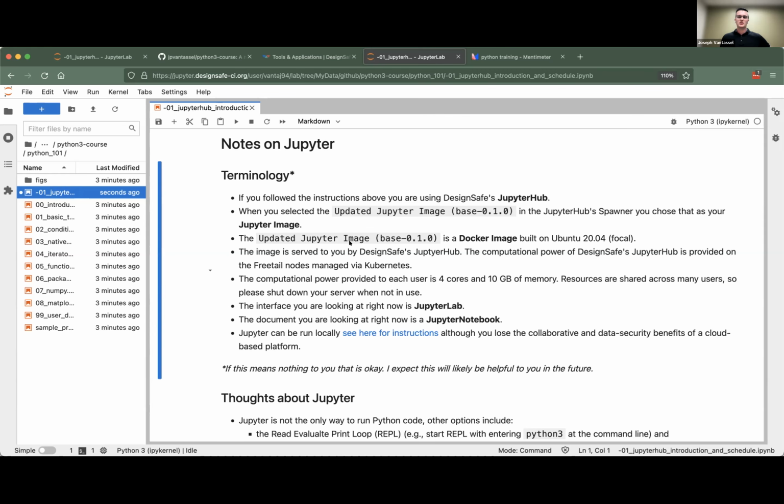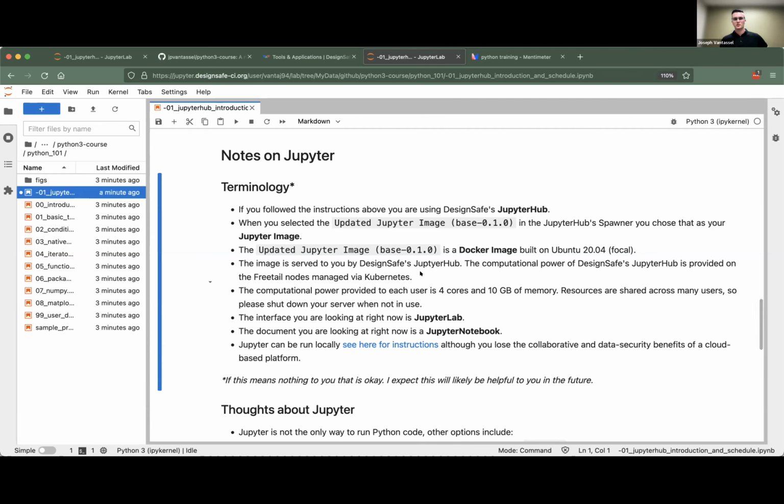The updated Jupyter image is a Docker image, for those who are familiar with Docker, and it's built on Ubuntu 20.04, focal. So essentially you're running on an Ubuntu operating system, which is a distribution of Linux. The environment is served to us using the JupyterHub, and the computational power is coming from the Freetail nodes managed here at the Texas Advanced Computing Center and then managed using Kubernetes.